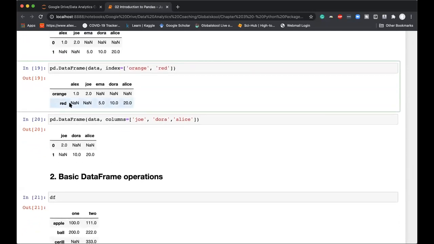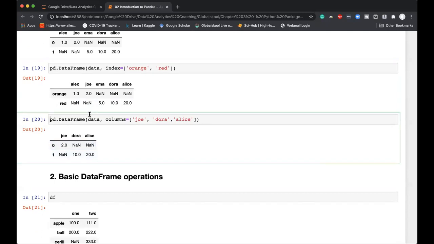Going ahead, just like before, we can do shortlisting also. So we can use shortlisting of columns. Here we are using Joe, Dora, and Alice, and only Joe, Dora, and Alice get created within this data frame.